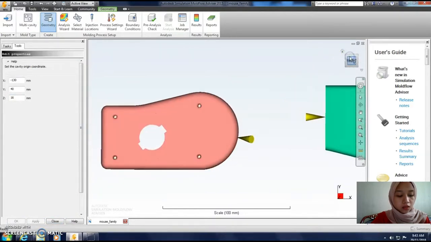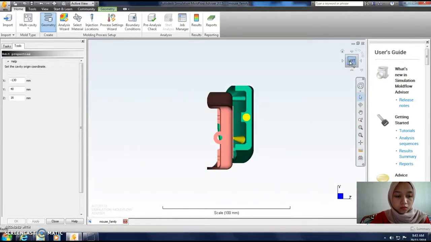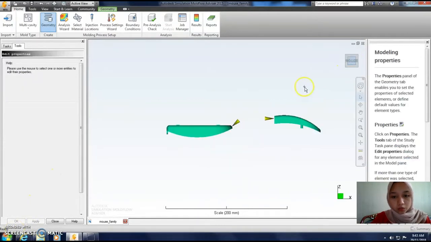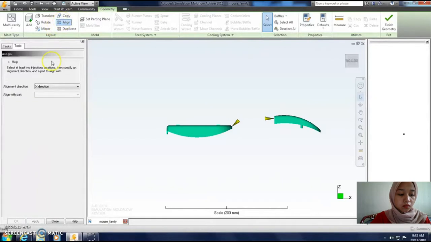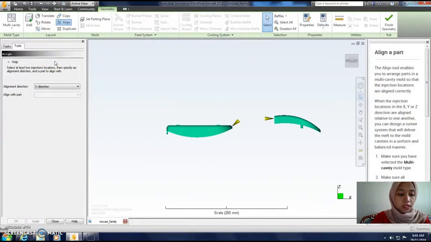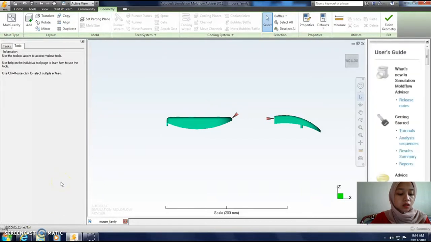And we need to align the part. Align like that. We click align and click the mouse top injection cone, then hold the control key and click the mouse base injection cone. That means we click both, and the alignment direction is in the Z direction. Choose cavity 1, gate 1 from the align with part, and click apply, so it aligns on the X axis. And next we want to generate the runner system.